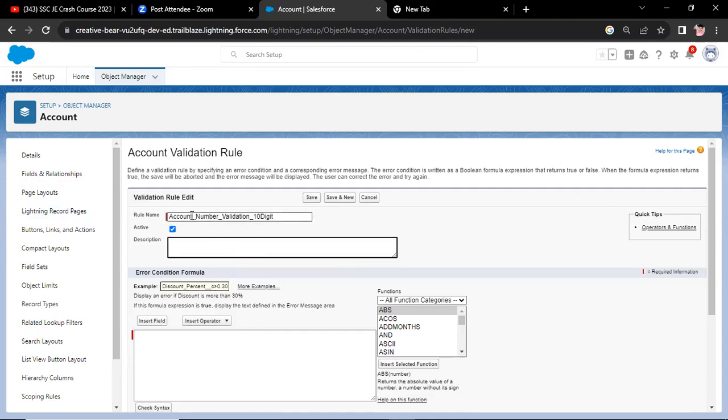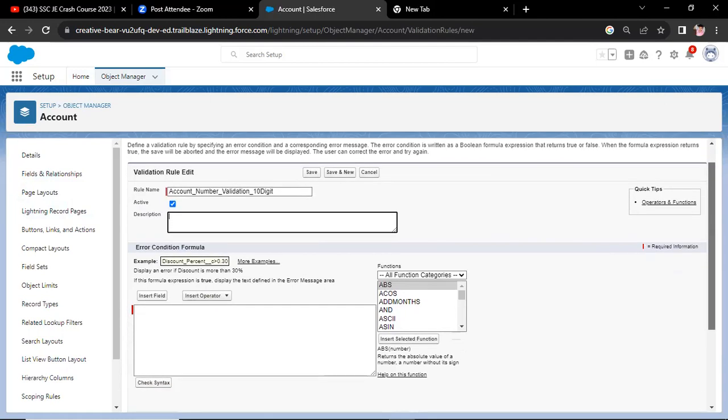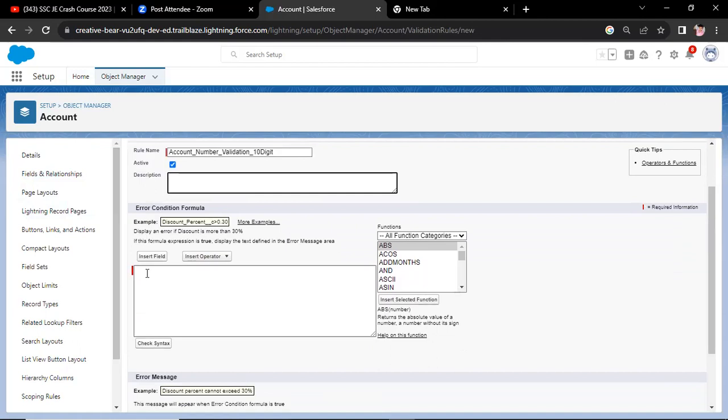So I have taken this name: account number validation for 10 digits. That means when there is an account number field, if I give a 10-digit number, only then will the system store that data; otherwise it will reject it. Okay, so there is a condition I have to insert for a 10-digit number.